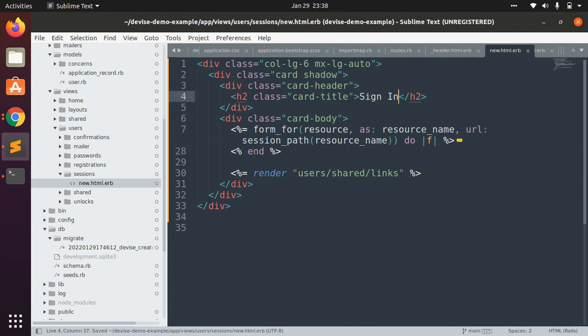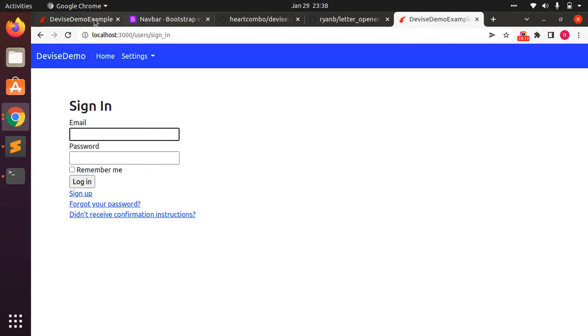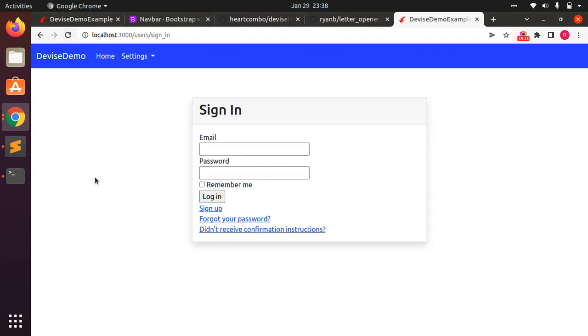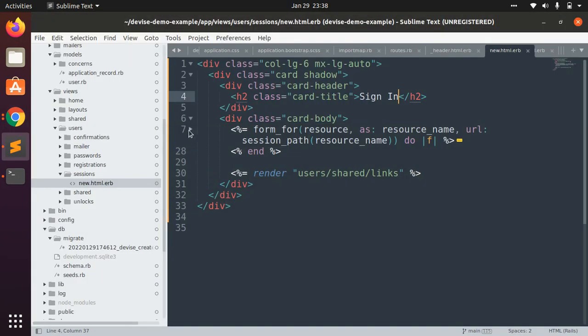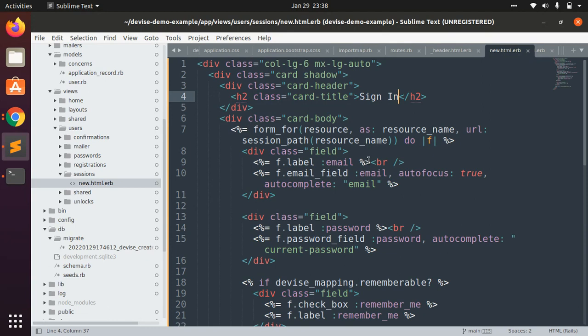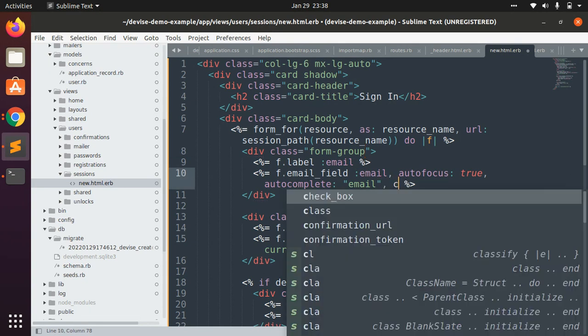Okay, now refresh your sign in form. You can see this sign in form is visible in cards now. So let's add some form control classes to your cards as well. Remove this br, and for this field let's write form group here. Okay, and make this class as form control lg.